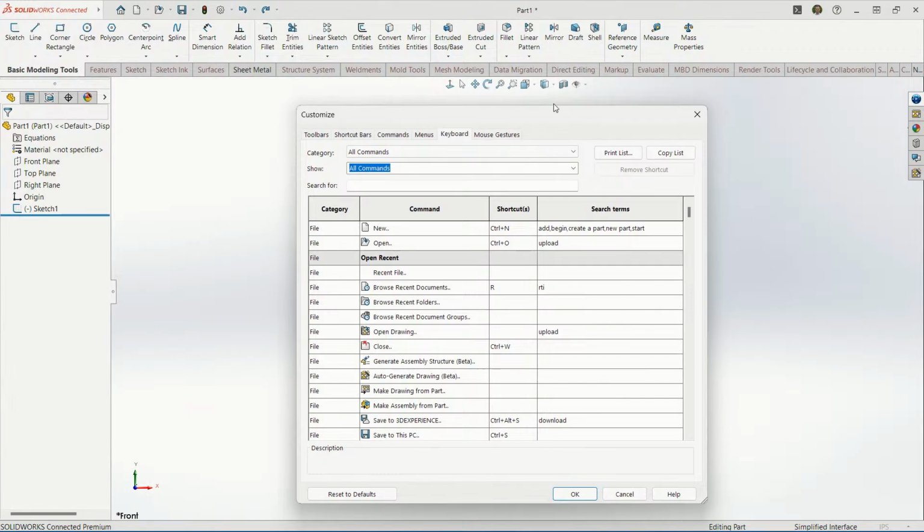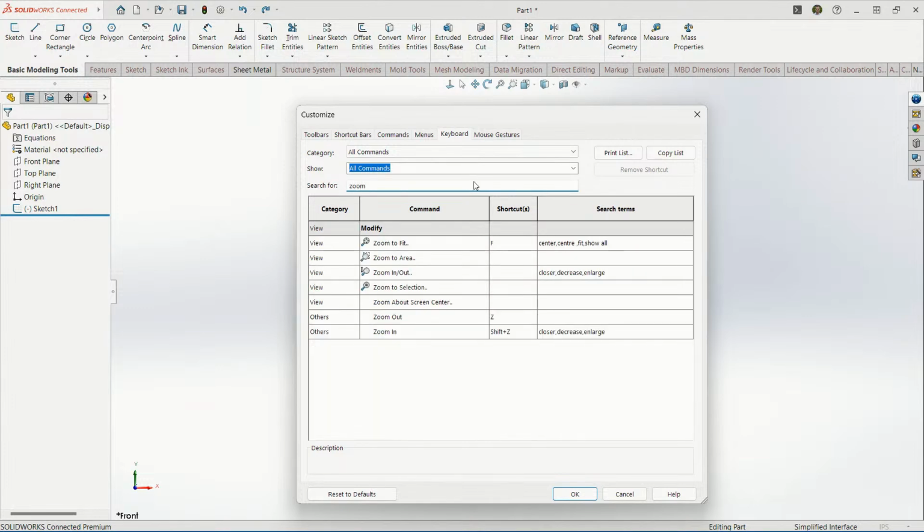Let's say I want to be able to use zoom to fit. Zoom to fit has a keyboard shortcut. It's F. We use that all the time. I love zoom to fit. That's a good one. But what about zoom to area? I like to use zoom to area a lot. So let's say I want to create a keyboard shortcut for this so I can zoom in to a specific area. Let's just search for our command, zoom. So we have zoom to fit, we have zoom to area. You'll notice there's no shortcut for it.